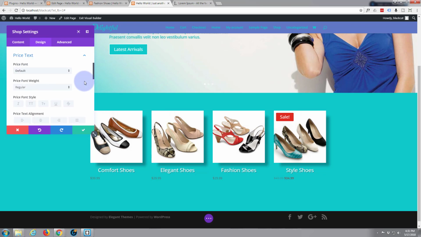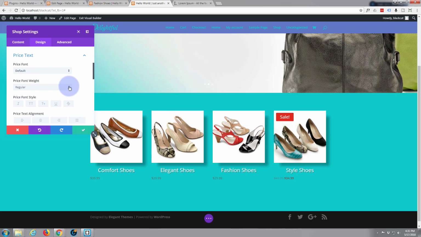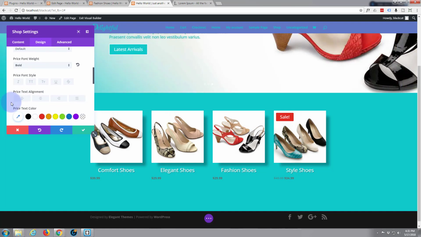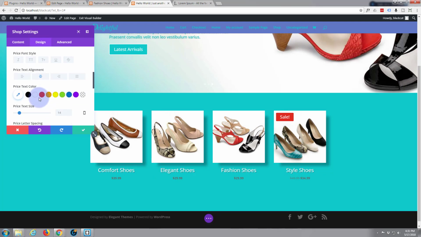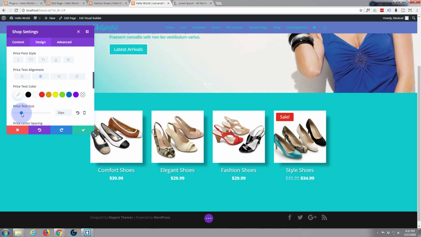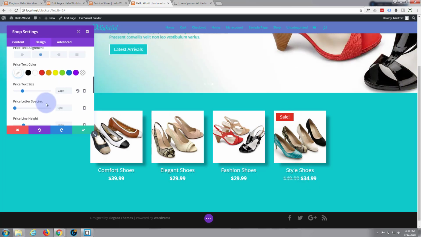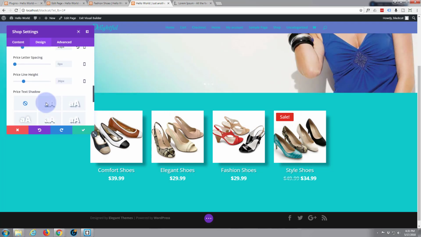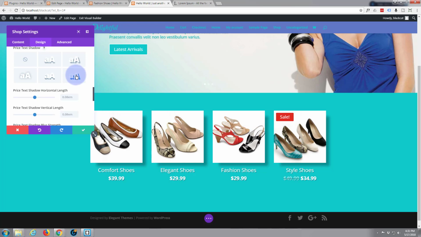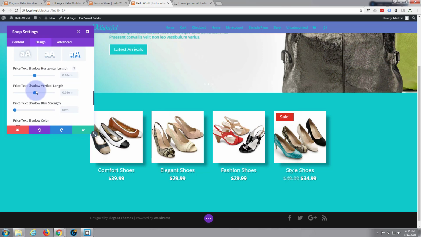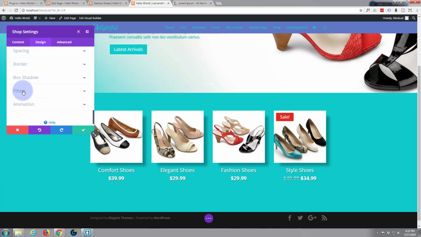Price text, again, I think I'm going to have it white. Might have it bold. Certainly going to have it centered, white and a little larger again. And if you look over here on our sale item here, which is great, you've got the original price crossed out like that. And again, I'll use the same text shadow on that. That makes it nice and sharp. And I don't believe I want any box shadow.